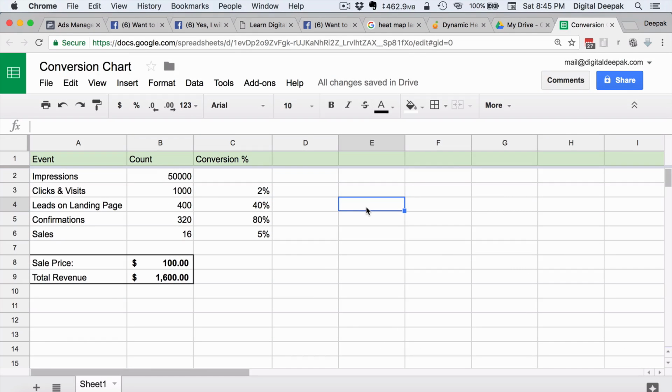In this example, I want to show you how the conversion ratio at different stages of the funnel will impact the end revenue. Just like the vacuum cleaner salesman case study that we saw, this is a digital marketing funnel where you will have ad impressions, and then clicks and visits to the landing page. Then you will have leads on the landing page. Then you will have confirmations, which is the double opt-in email confirmation, and then you will have sales from your email list. So let's say there are 50,000 impressions of an ad and you have a 2% click-through ratio.